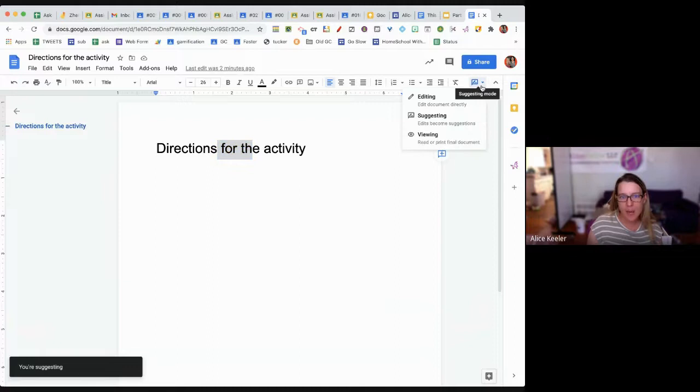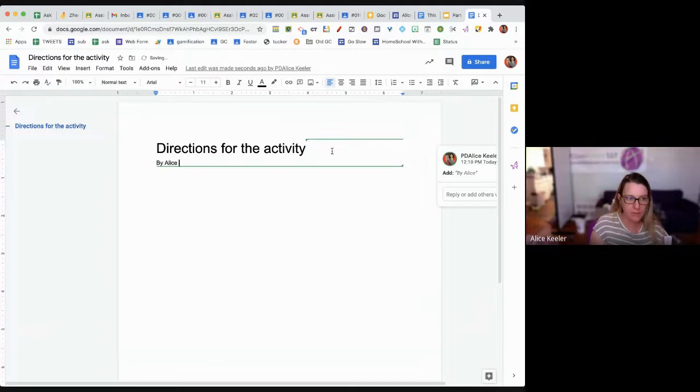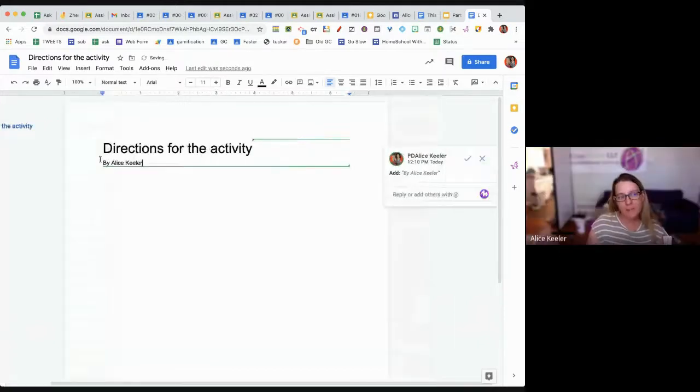So you'll see in the upper right-hand corner, that didn't seem to do anything, but it switches me from editing mode to suggesting mode. So now when I type on this document, it puts my things that I type in as a suggestion.